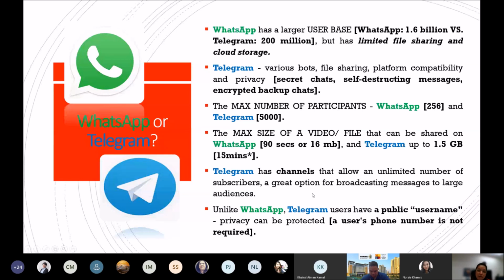Telegram has channels. Later, you guys can join a channel that I've created for this particular workshop. After that, you can share your own lessons that you created for the workshop.